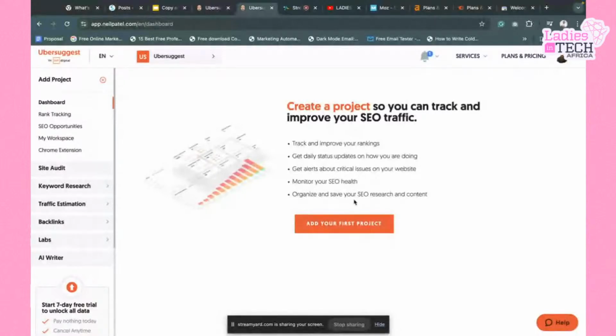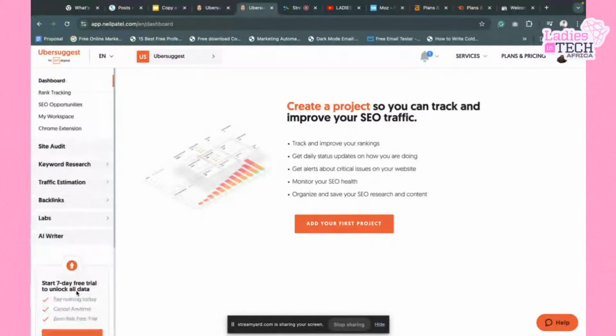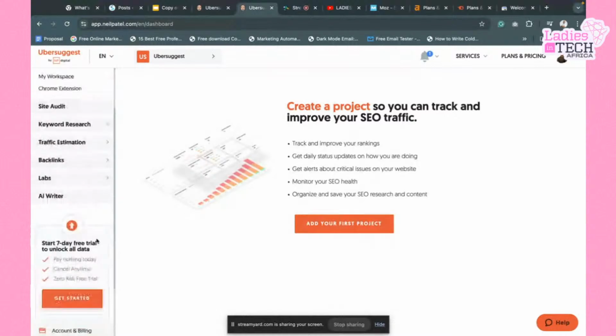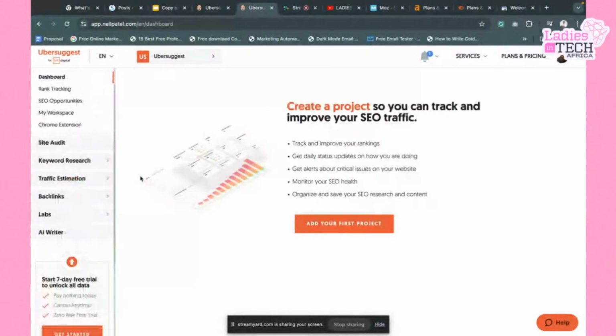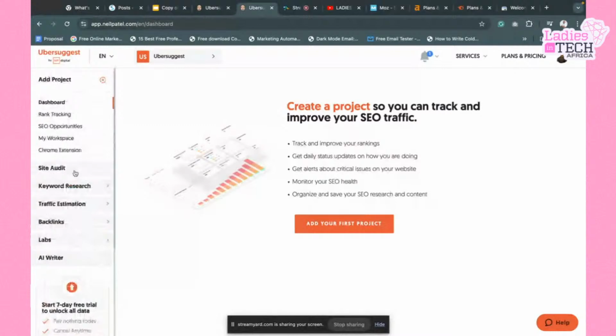Now you can see it has a 7-day free trial to unlock all data. So you pay nothing today, you can cancel anytime, and it's a zero-risk free trial. So let's add a project. Let's just take a look at a basic overview of all the features we have on the left-hand side. So this is the dashboard. You will basically add a project here.